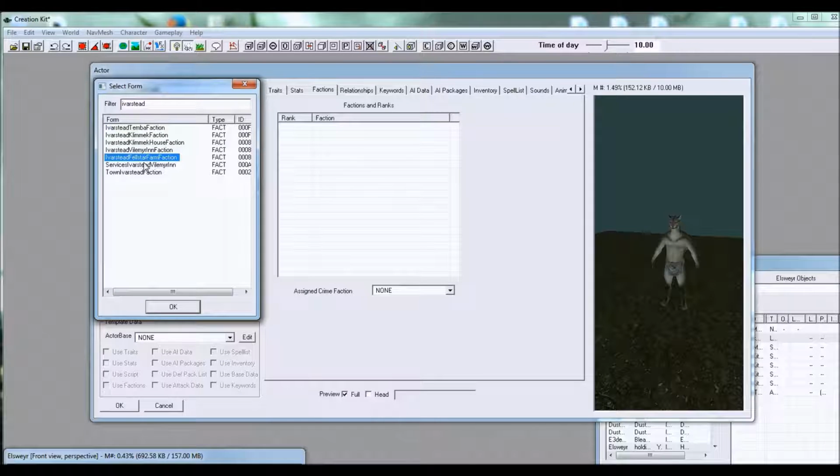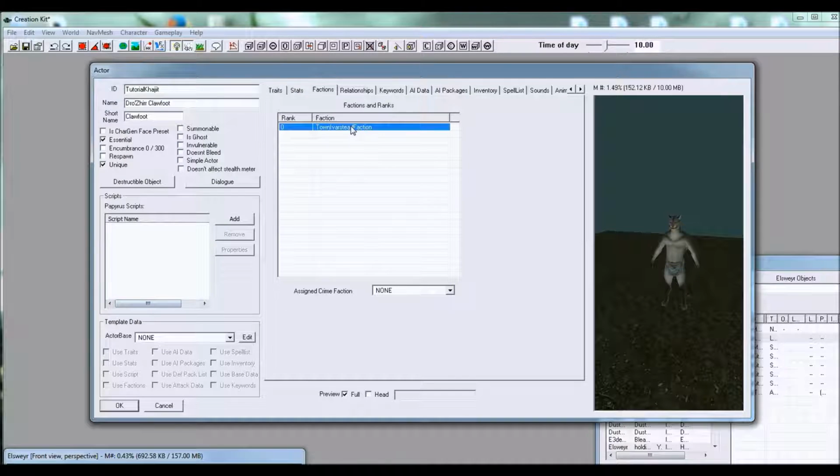Add, well, town Ivorstead faction. That means that he is involved with the Ivorstead town. He's part of that town. He lives in that town. He owns the town. Not really. But, yeah, you get the point. It tells you a lot of things about that NPC if you add certain factions inside this box.